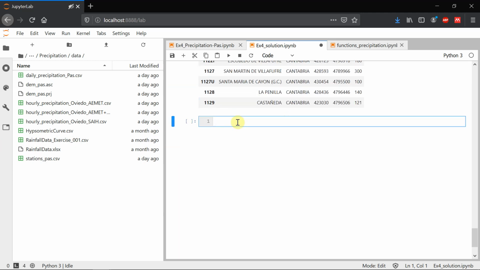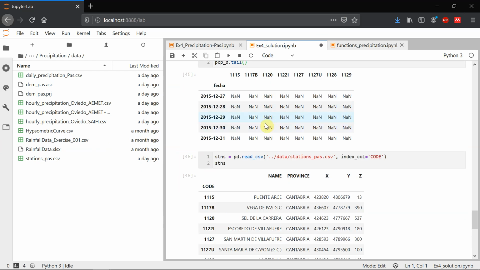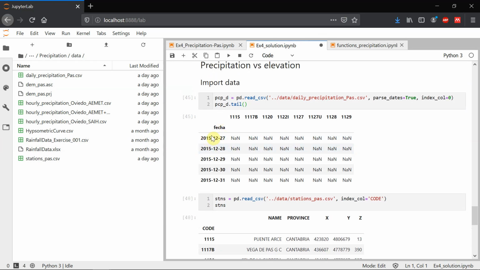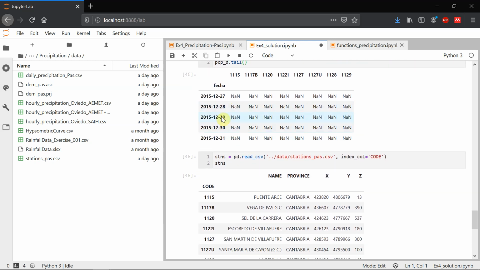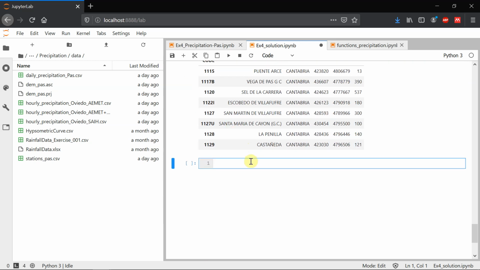With this data, first of all, we are interested in mean annual precipitation, and the input values are daily precipitation. So we have to convert the daily series into an annual series. So let's convert. Let's create a mean annual precipitation at the stations.